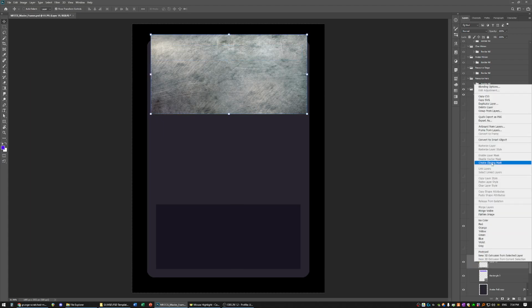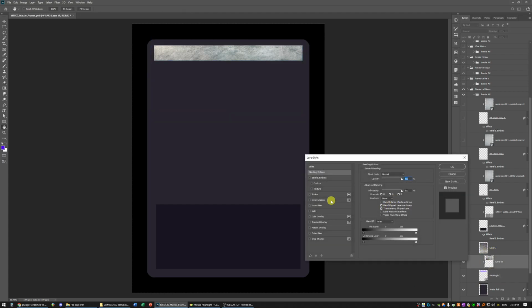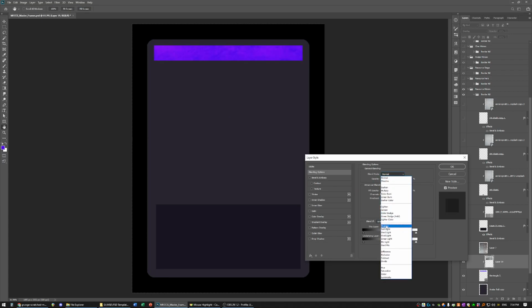The command you want is create clipping mask. So you right click on it and there you go. It's clipped in with that. But it looks really flat and really weird. So first thing is to double click on the metal texture we just put in and change it to overlay blend mode. And now it's the same color as the underlying box.